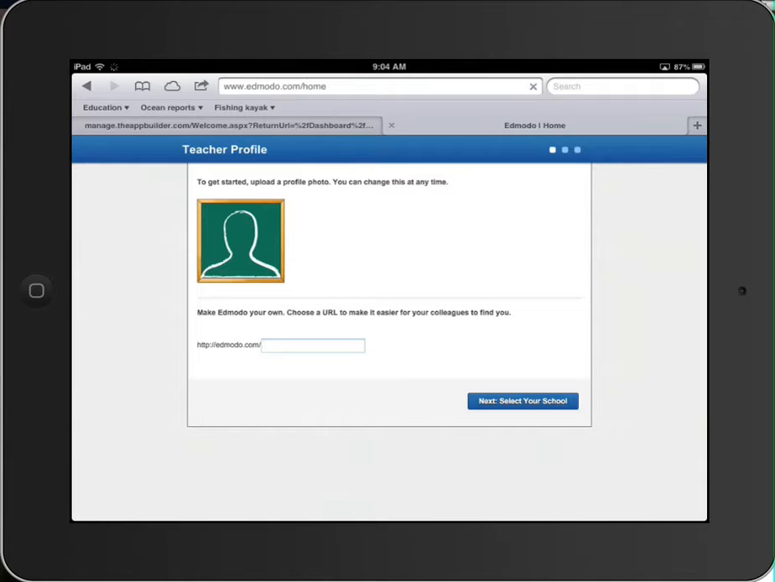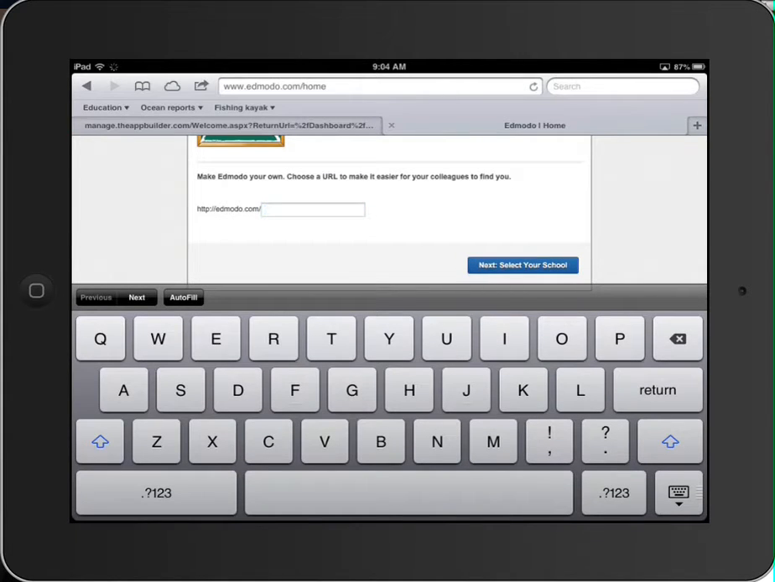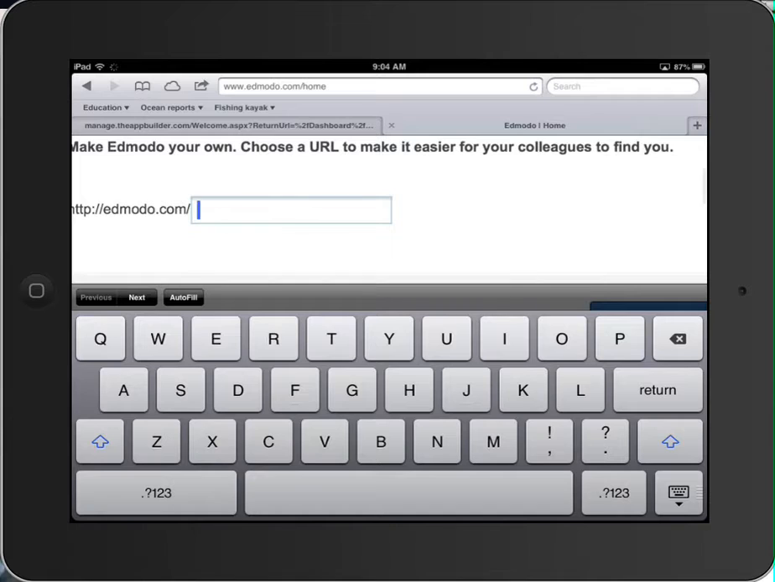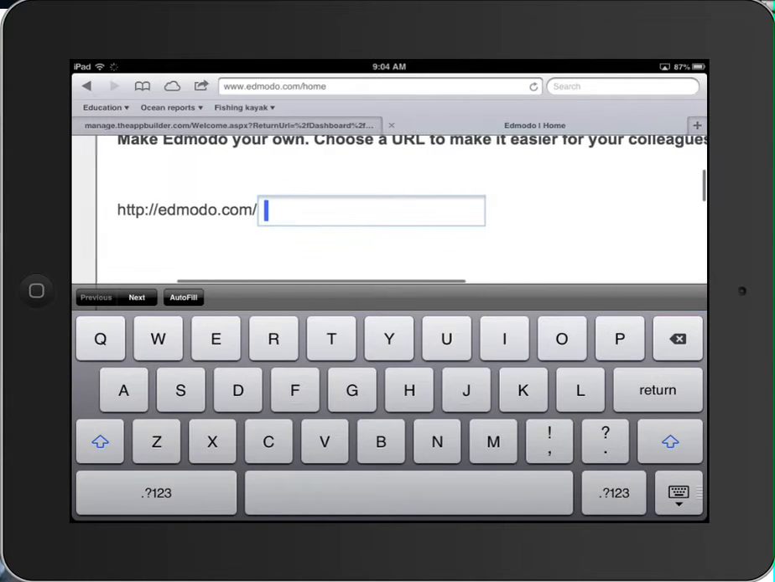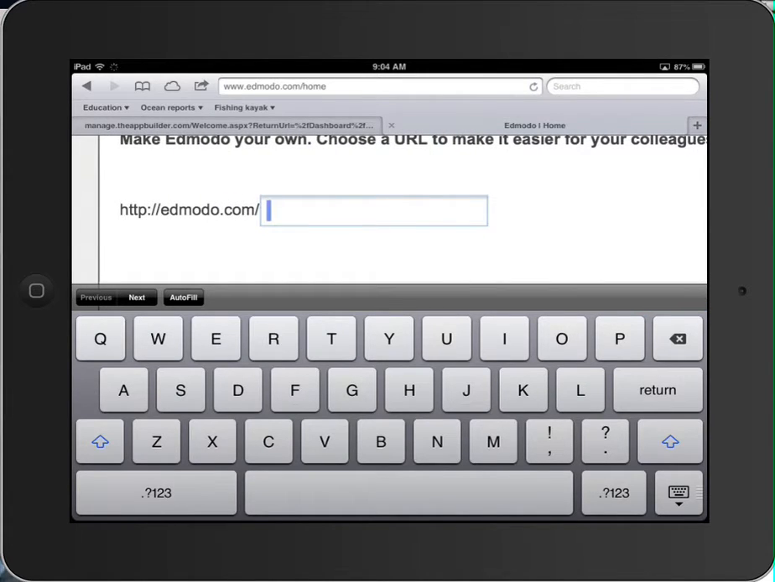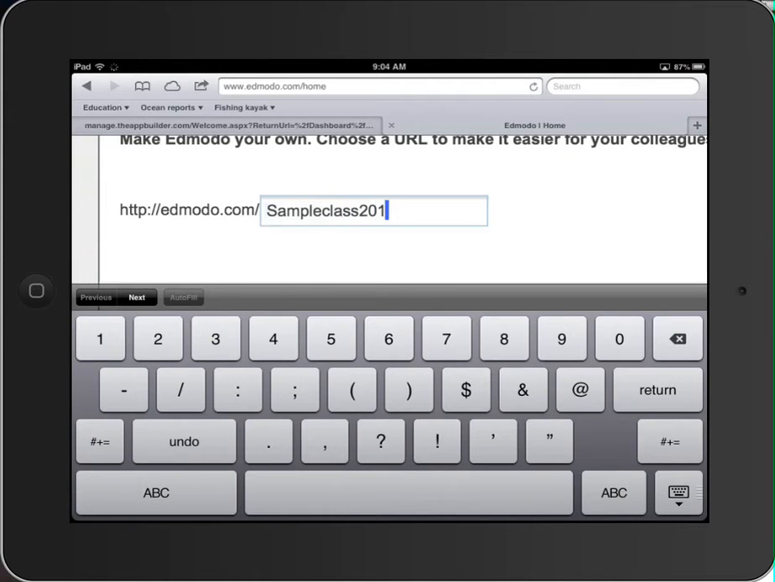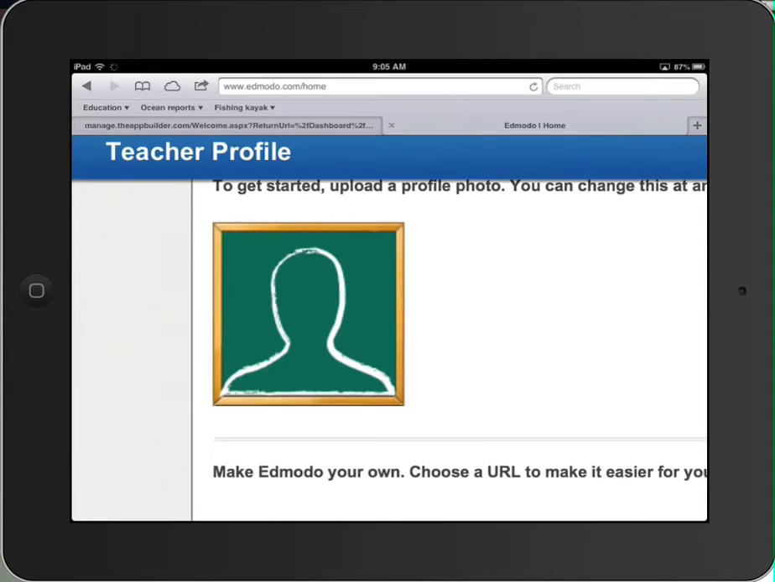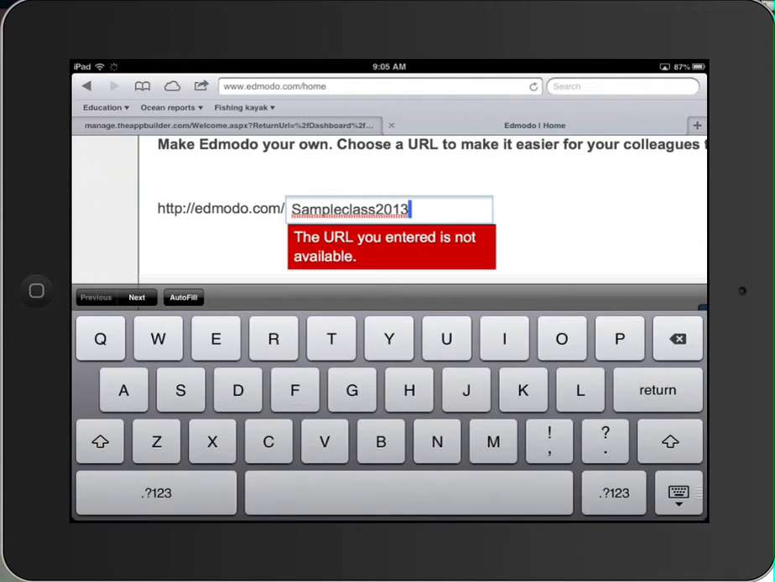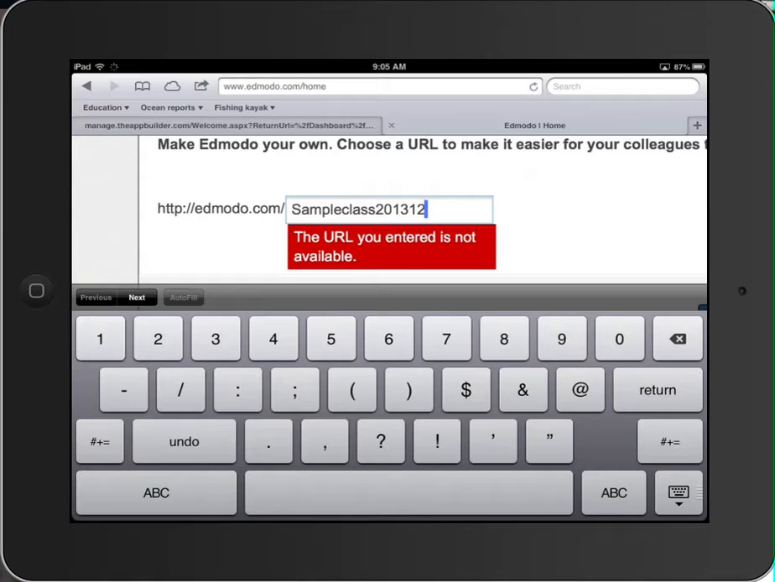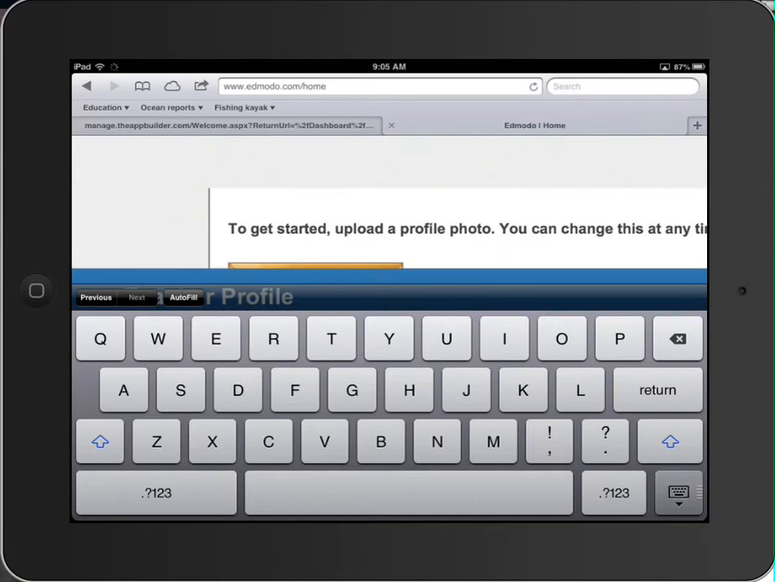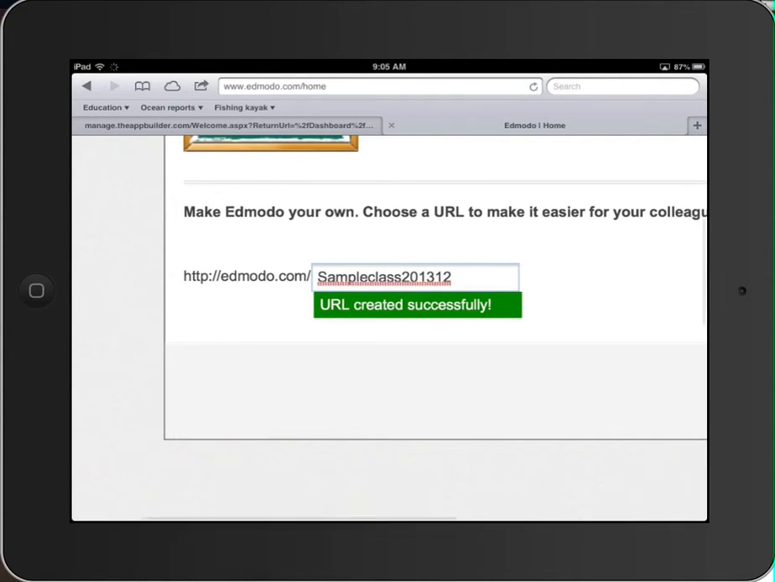And I am in, and at this point, I can create my own URL to make it easier for colleagues to find me. My students are going to find me a different way. So if this is not a priority for you, then you can skip this step, but we'll put in sample class 2013, see if it comes up. Oh, it's already taken. So since this is a sample class, it says it's created successfully.